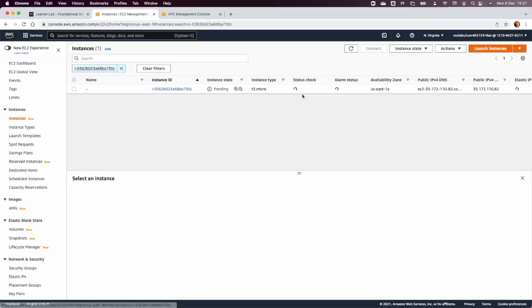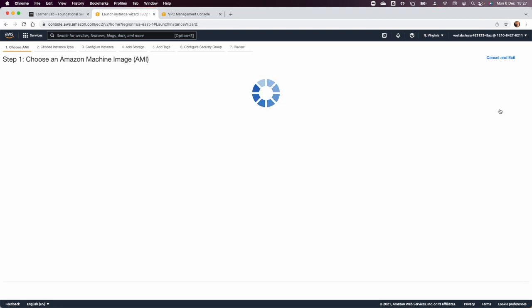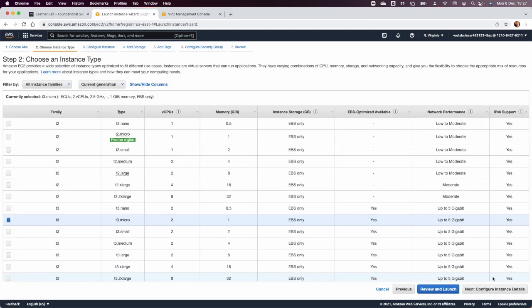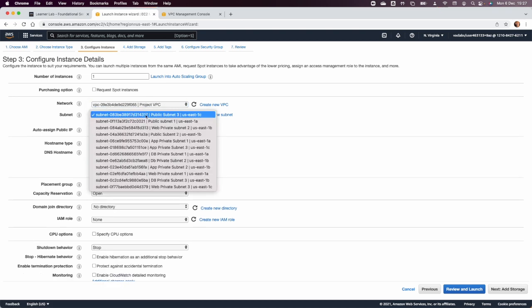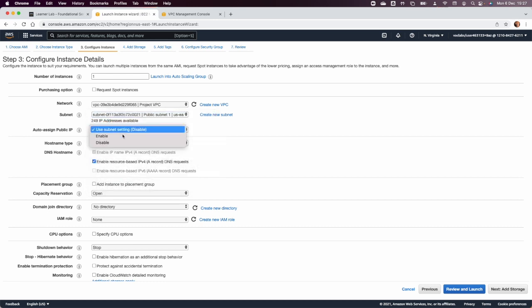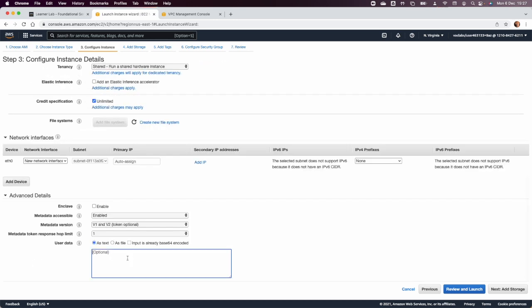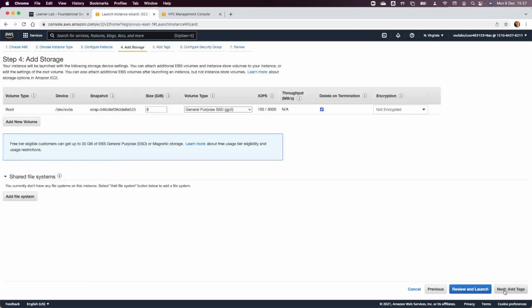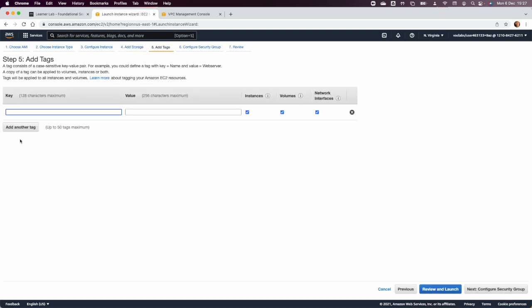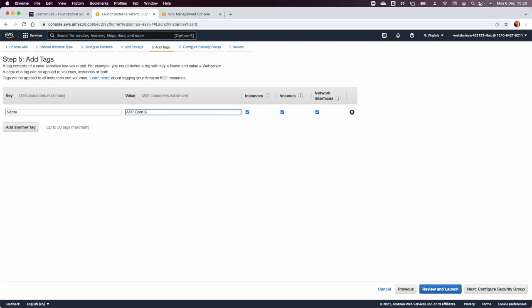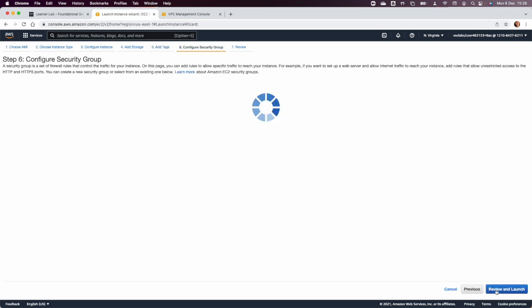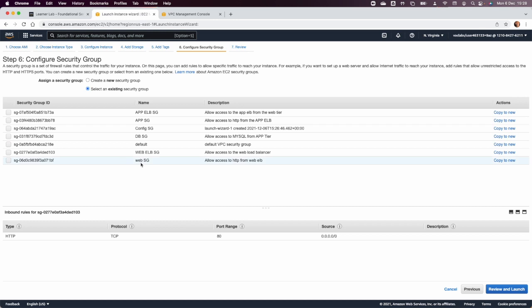And this time I'm going to call it the conf app security group. Again, it will be in the project VPC, in my public subnet 1, enable IP, and in the user data, I will put this script here, add storage, add tag, and I will call this name app conf server, and then configure security group. I could use the same configuration security group I just created, to test that the app server is running perfectly and all good. Launch an instance.